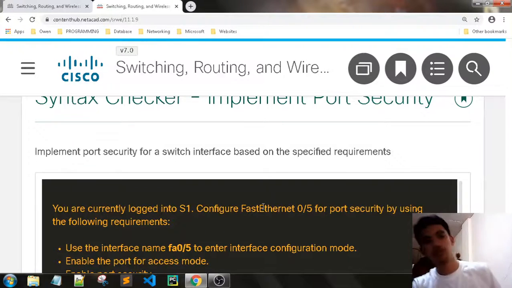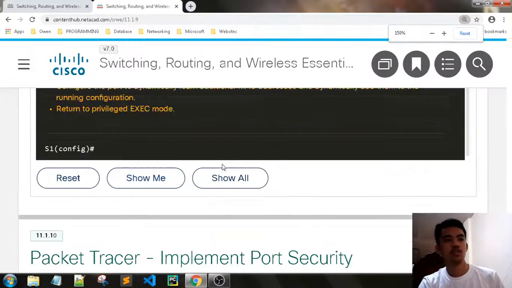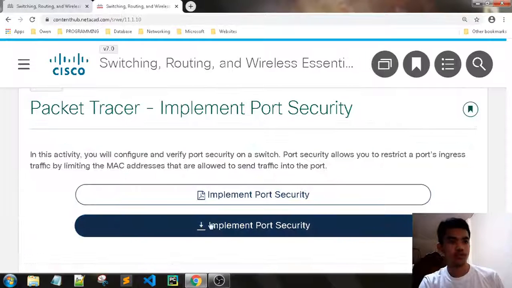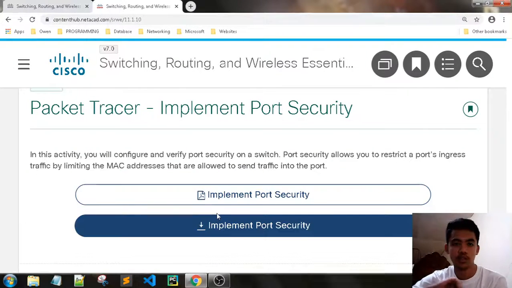Syntax checker, we need to implement port security. Okay, so we have here the Packet Tracer. We will be doing that later on if we have time.